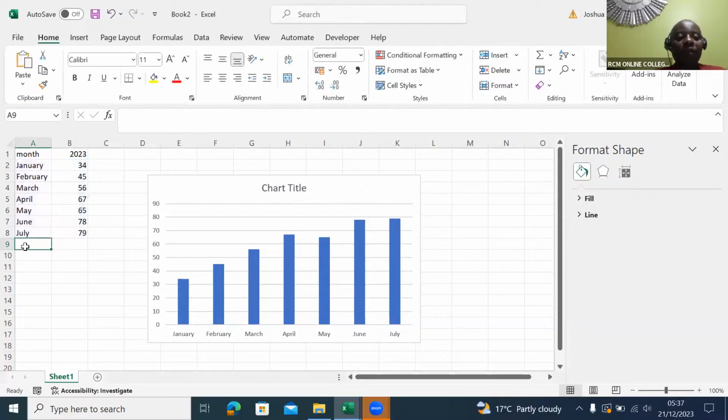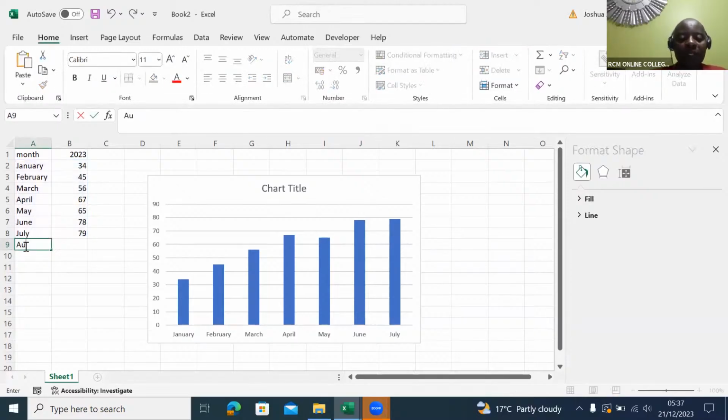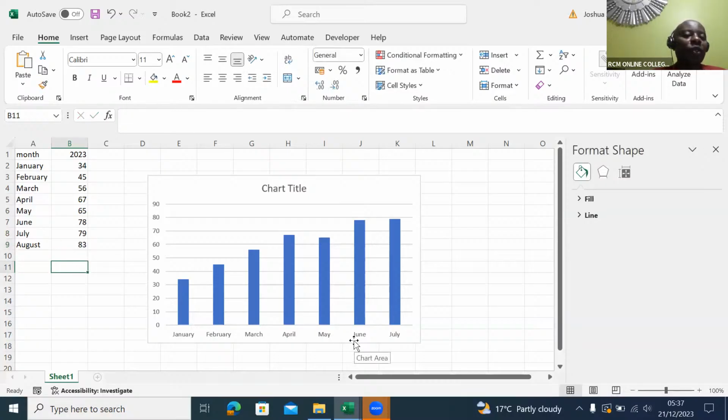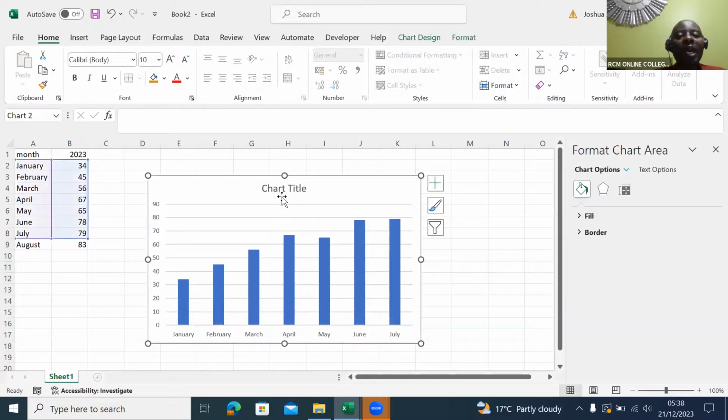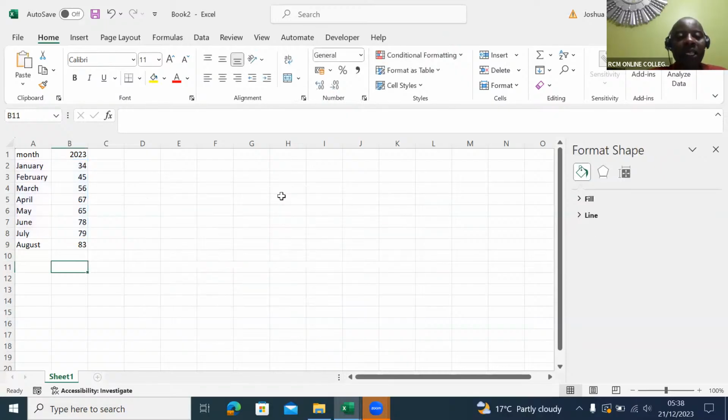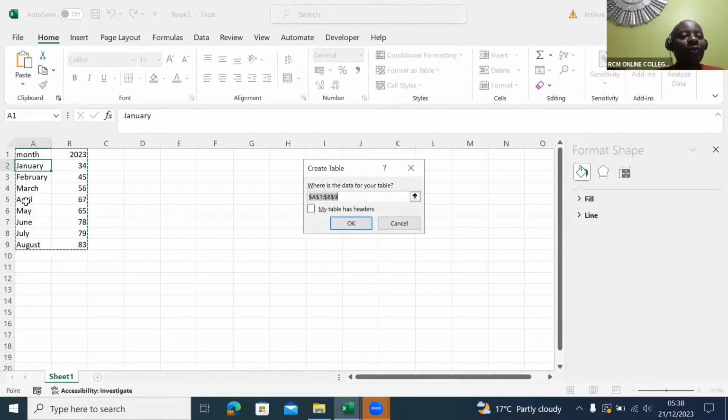For example, if in the month of August I sell maybe 83 like this, you can see this thing cannot even update itself. It's a useless bar chart. But assuming we had a bright data clerk, what they'll do, they'll come and insert a table. To insert a table, you'll simply click anywhere here, and then you say Control T for a table.